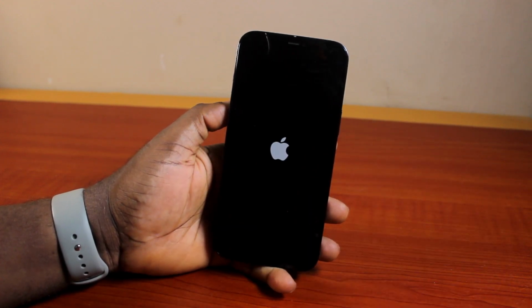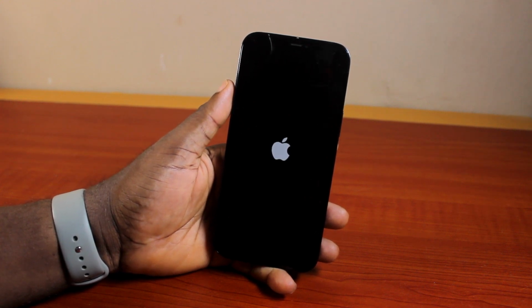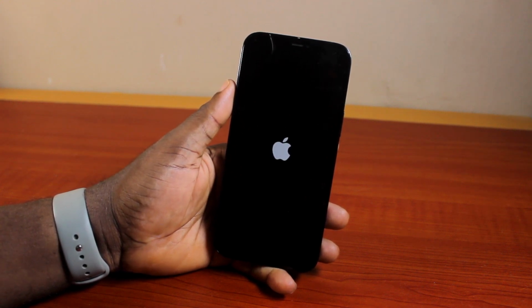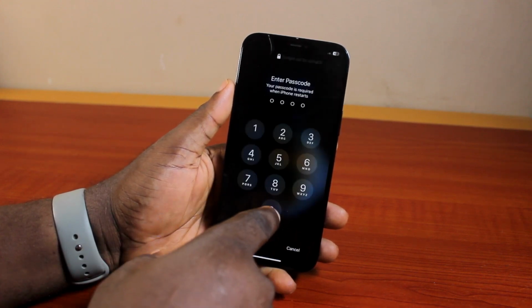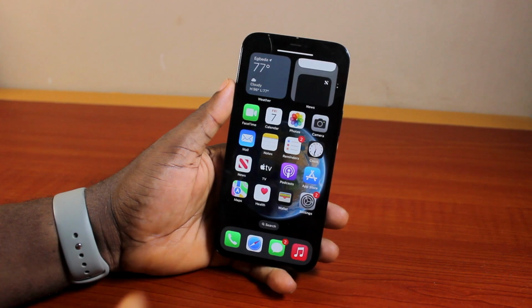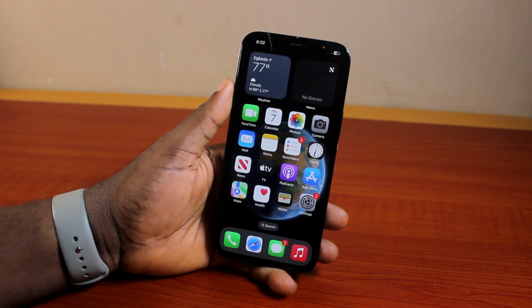Now at this point, you've just force restarted your iPhone 12. Force restarting your iPhone 12 is going to clear the RAM cache, which is probably the reason why you're watching this video. So you just need to hang on until your iPhone is turned on. Once your iPhone is turned on successfully, swipe up, type in your iPhone passcode, and you should see your RAM cache cleared. So that is basically how to clear RAM on iPhone 12 or any other iPhone series.